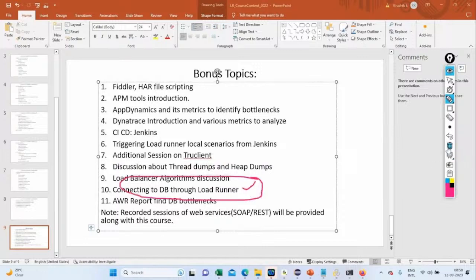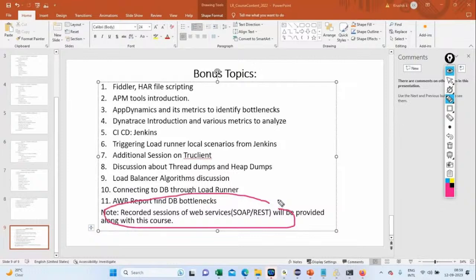Anything is fine. What is an AWR report? How do you find bottlenecks from that AWR report? Basically related to database issues. Also, we'll try to cover some APIs, like REST services and microservices, those things.